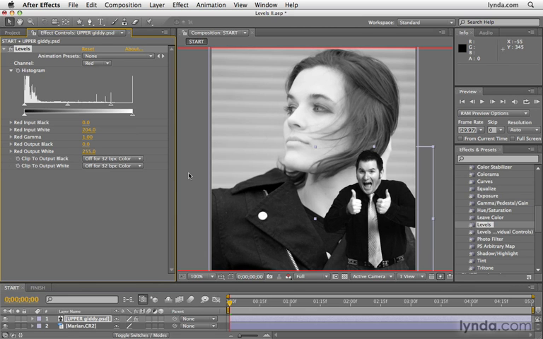Now I also noticed that her black jacket and my black shirt should probably look about the same. Right now, mine's much darker. So we could play with the midtones if we like until we get that a little bit brighter, dragging this midtone triangle to the left a little bit more.